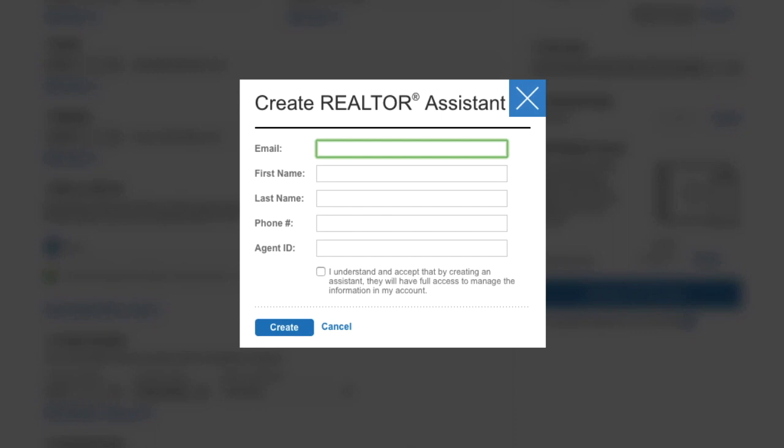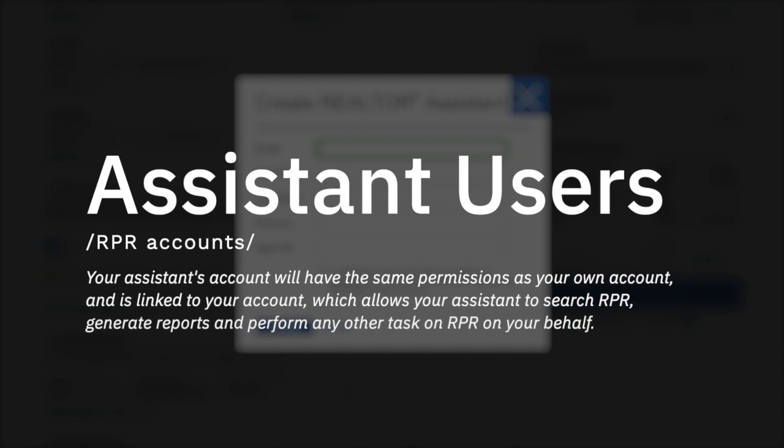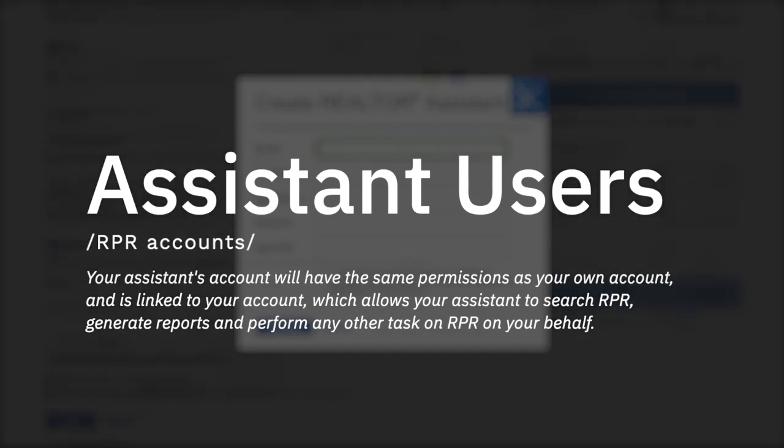The account uses your assistant's email address as a login and your NAR and MLS or CIE credentials to establish the account. Your assistant's account will have the same permission as your own account and is linked to your account, which allows your assistant to search RPR, generate reports, and perform any other task on RPR on your behalf.